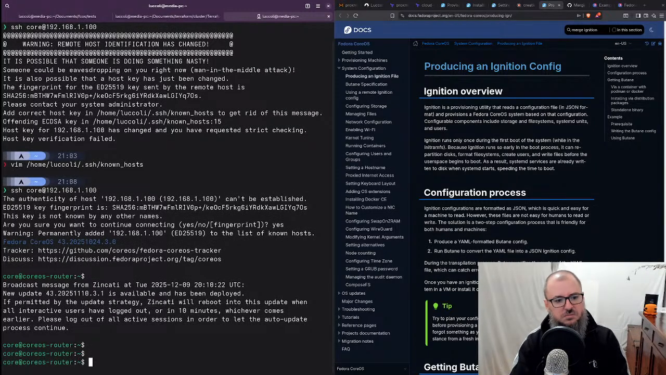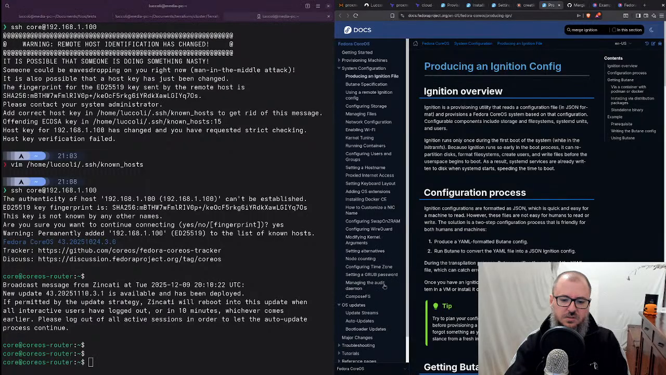Okay, broadcast message from Zincati. Sounds good. I need to upgrade the Fedora CoreOS version. Sounds great, but look at this. I think I saw it. Where is it? Oh Jesus! OS update. There it is. Update stream, updates, bootloader updates. We will get there. We will get there. The one thing I need.